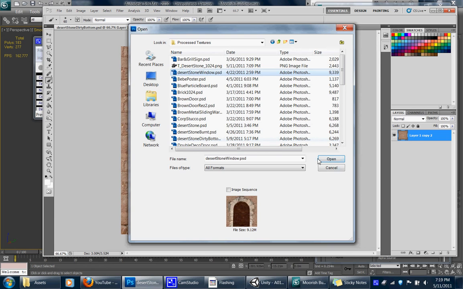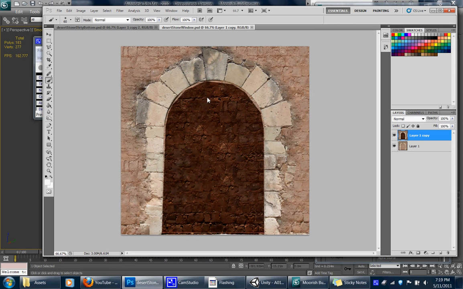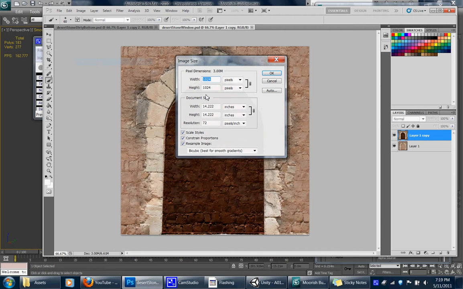And I want to open it up in Photoshop, and I'm going to check the size of it. Because it was going to be a window, it's probably not going to be a 512 or 1024 texture map. So I'm going to go to Image, Image Size. This one's 1024. We want to scale this down definitely to 512 because it's not that big of an asset. Probably no smaller than 512 because we could also use it as a doorway.